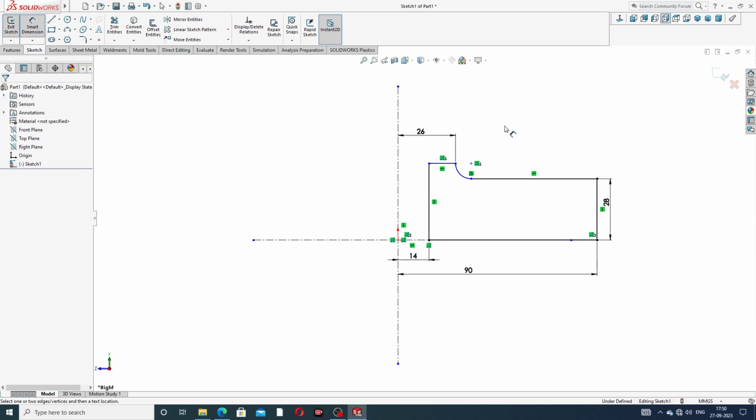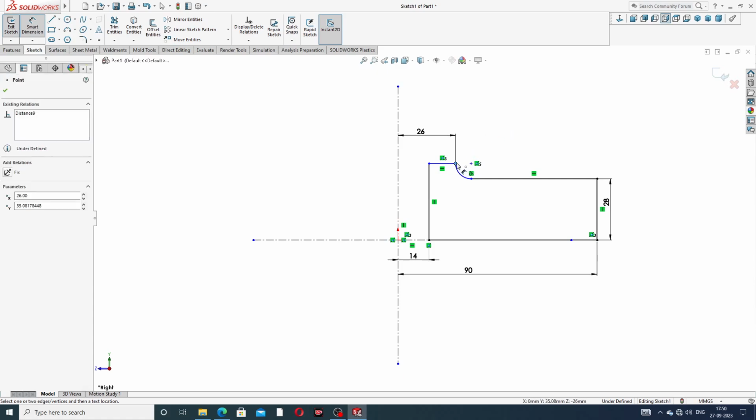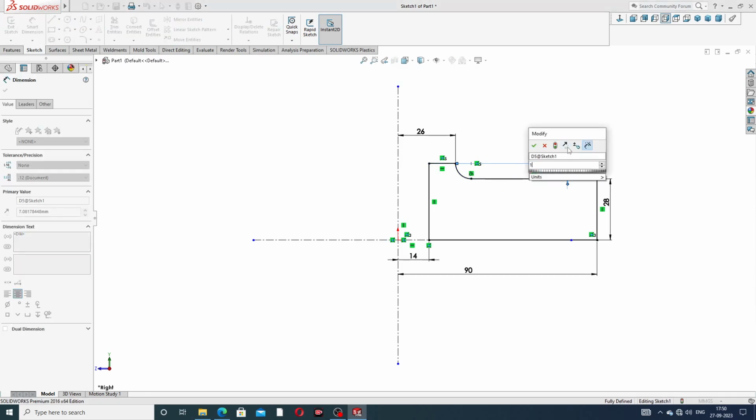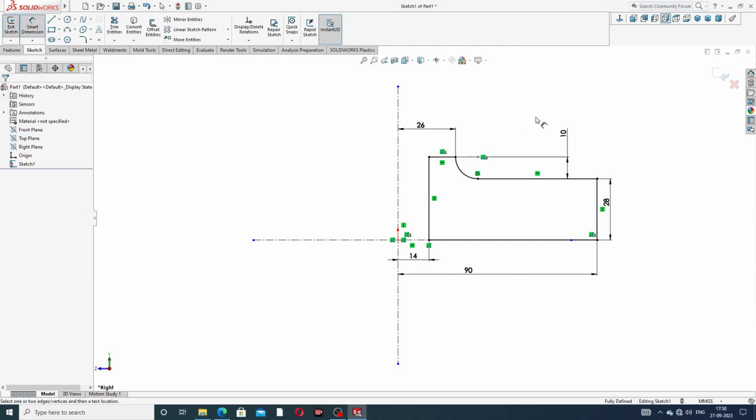Okay, all is perfect. And also this distance is 10 millimeter. All is black, all is fully defined. Black color means this is fully defined and all is correct.